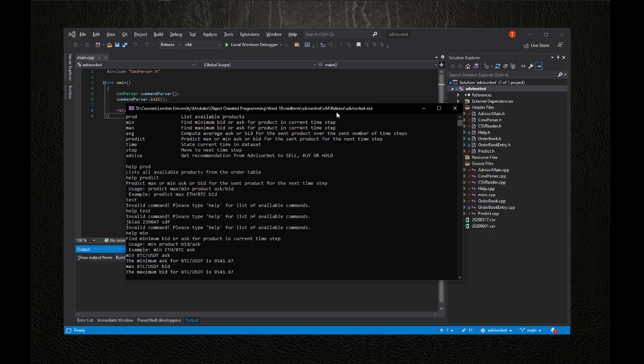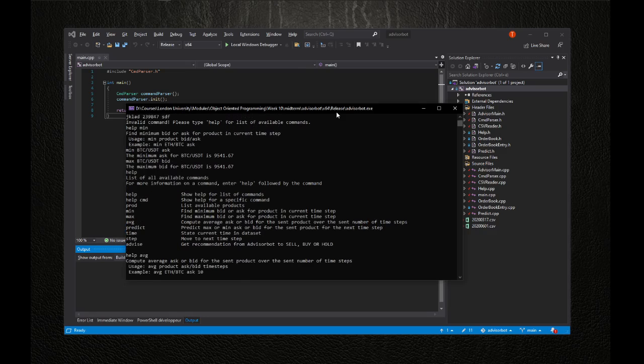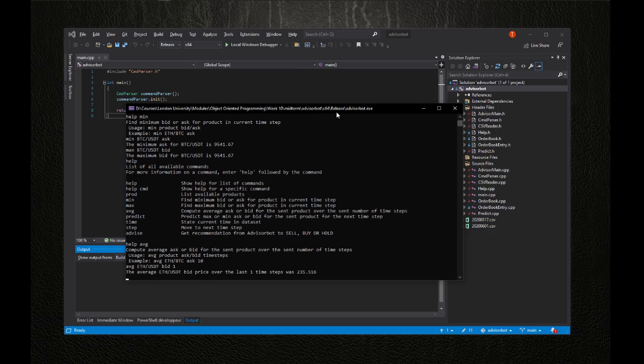The next command we can see is the average command. Let's see help for the average command. So we can type average bid for one timestamp. It shows the average bid price for one timestamp.